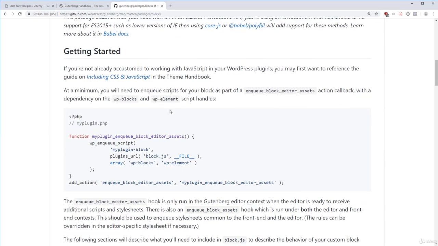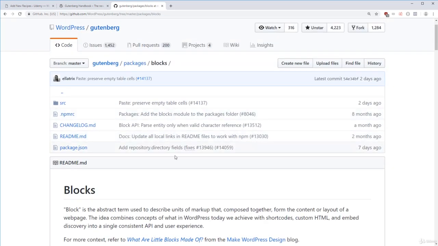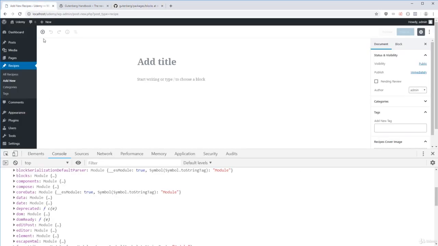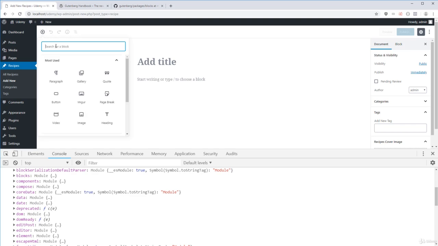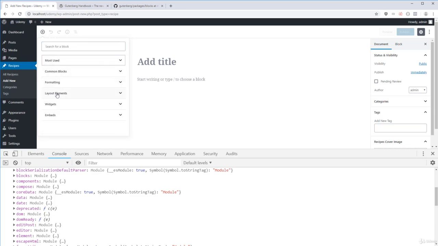Now that we know where the code is for creating blocks, let's examine a block in the editor. Switching back to the editor, you'll find a plus icon at the top left corner. Clicking on this will display a list of blocks that come by default with Gutenberg. Something I want you to notice is that blocks are categorized into things like common, formatting, embeds, etc. This is important to note as when we're creating blocks, we'll be asked where we want to place our block. It's always good practice to place your block in an appropriate category.